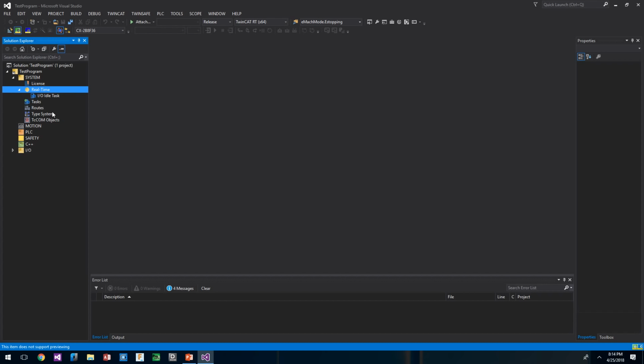So let's just do a quick structured text program. I'll keep it really brief. Let's do a counter. So let's create a test integer here.